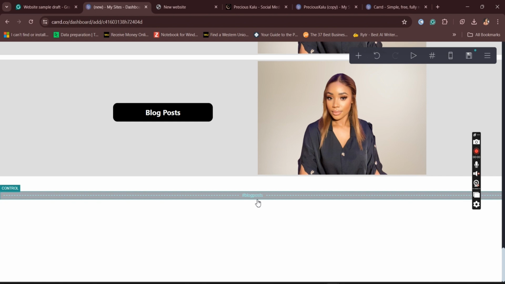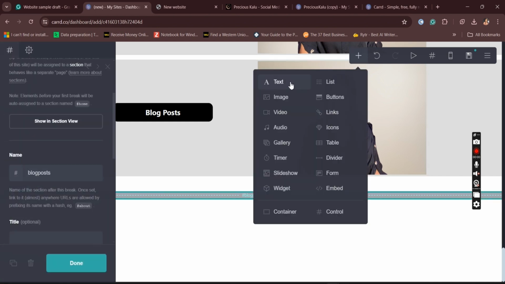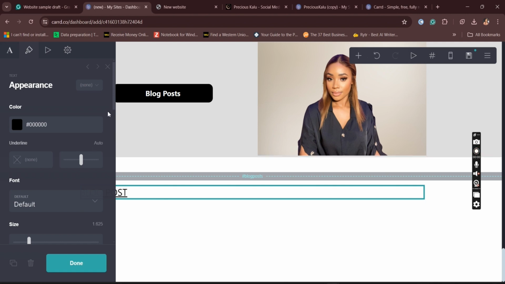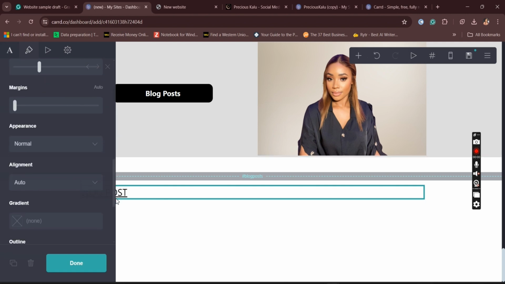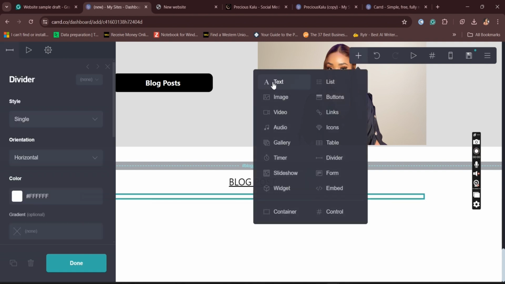And then the text under it would be blog posts, underline. I want it to be in the center. So let's go to alignment, center. Then let's do a divider and let's do a text.